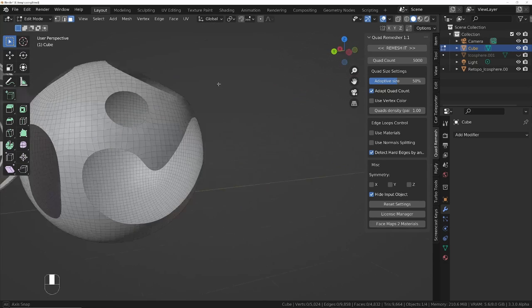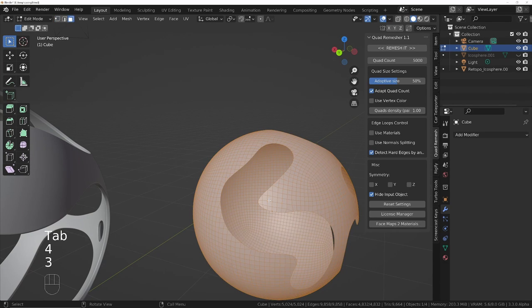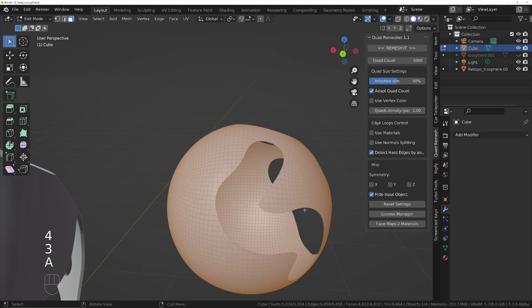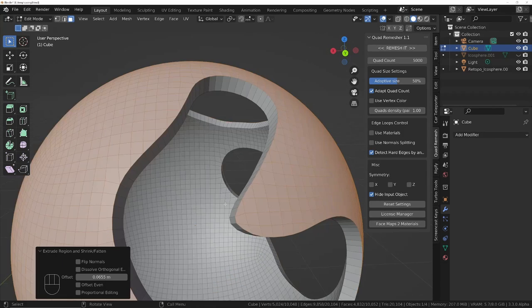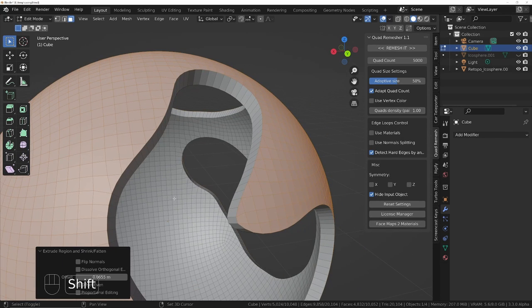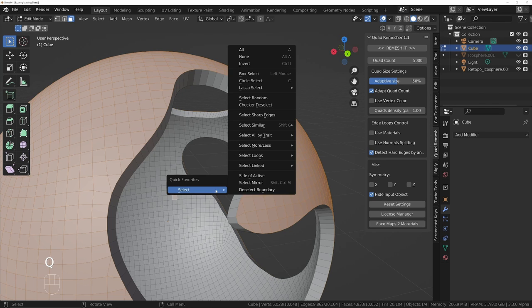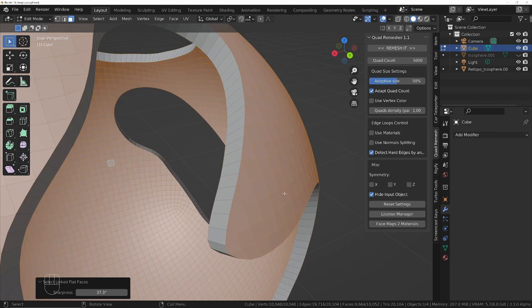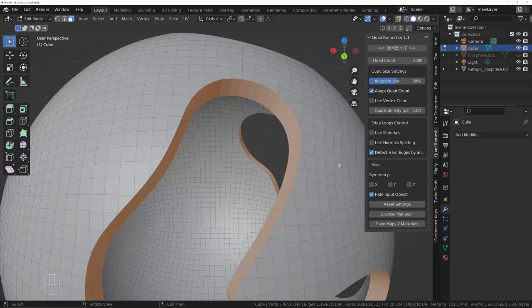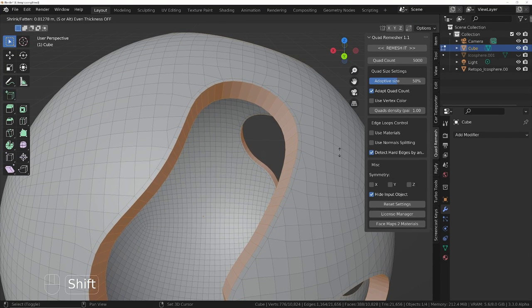That's all right. And then we'll go into face mode by pressing number 3, and then we'll select everything, Alt-E, extrude along normals to get the extrusion back. And then we'll click on a face on the inside, Q, select link flat faces again, and do Control-I, just like this inside part. And we'll do Alt-E, extrude along normals. We'll just extrude it out a little bit.